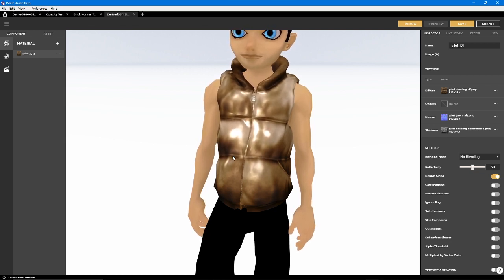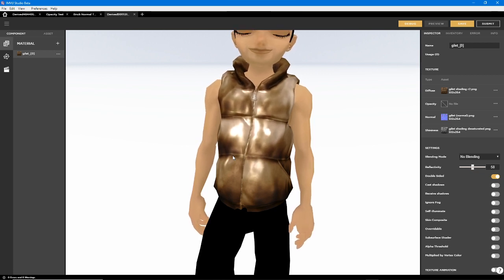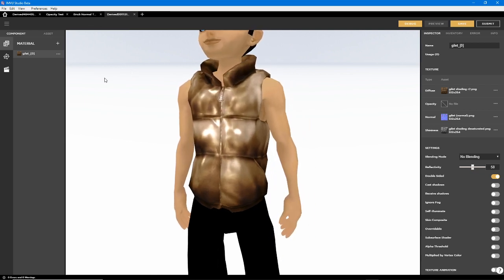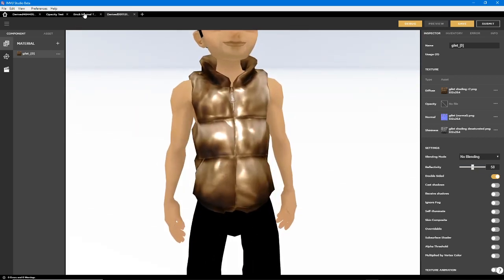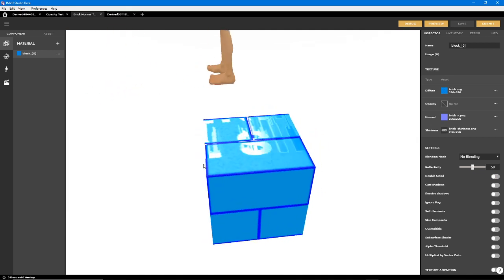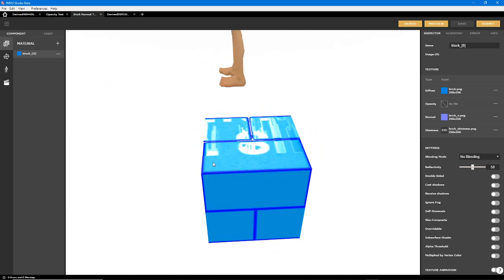So, yeah, that is IMVU Studio Beta. So it's worth downloading and having a look at it, actually, and just playing around with it to get used to how it functions, because this is what we will be using in the future.